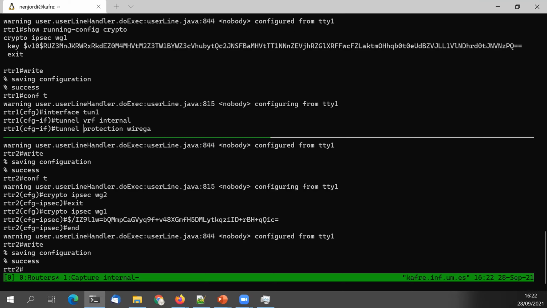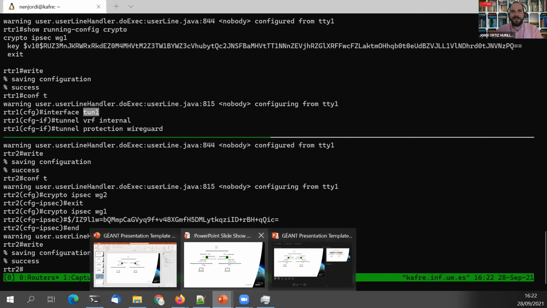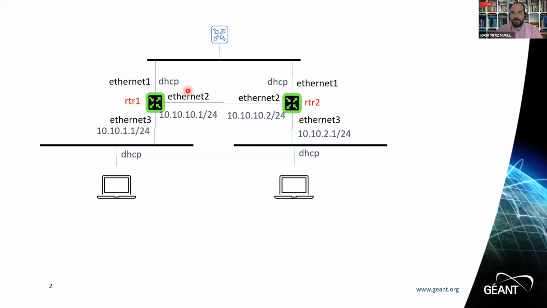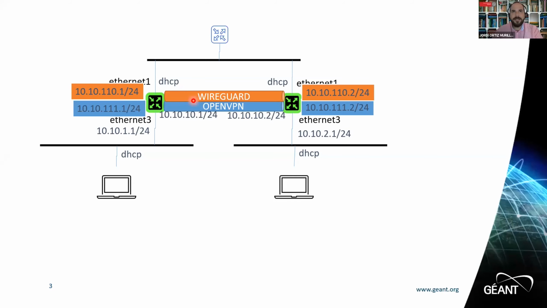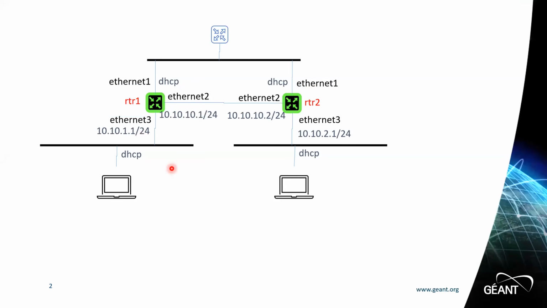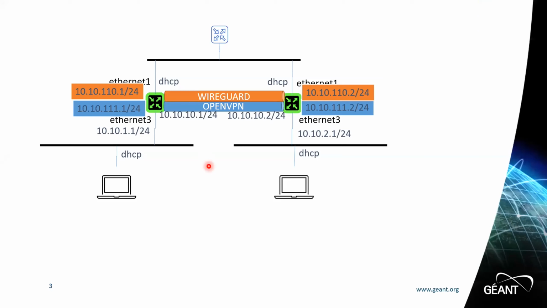Sorry, Jordi. You are configuring Ethernet 1, but on the graph it's Ethernet 2, or the tunnel is not. Tunnel 1. It's not Ethernet 1. It's tunnel 1. I'm defining a new interface. Oh, sorry. Okay. Yeah, my bad. So if you remember this graph, I'm configuring this. Perfect. I heard Ethernet 1 and it was tunnel 1. Sorry for the interruption. No problem.